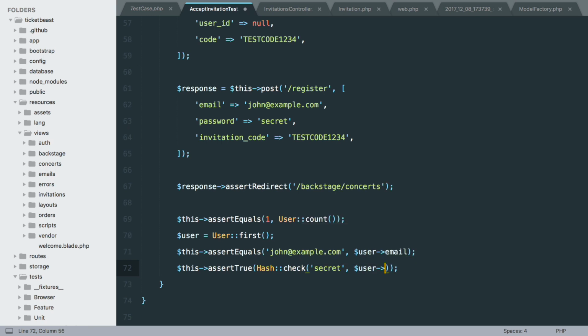So here we can just say user password, and we can know that as long as this comes back as true, that their password was actually stored properly, and they'll be able to log in using whatever password they specified here. Finally, we want to make sure that the invitation has been marked as used now.